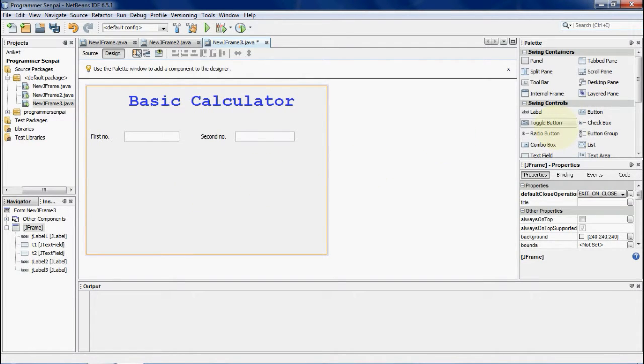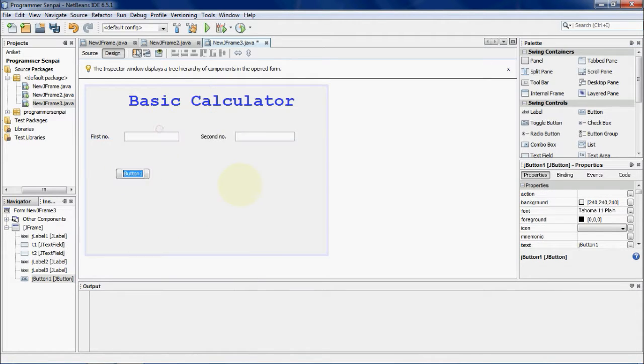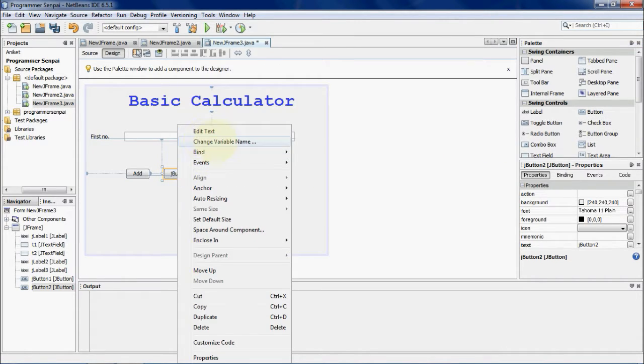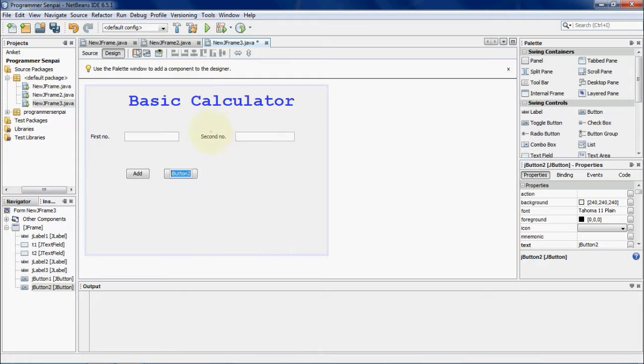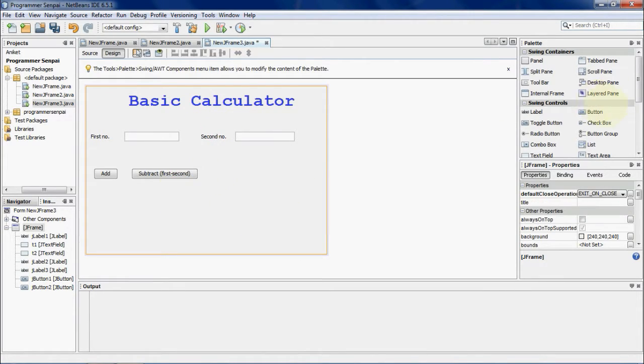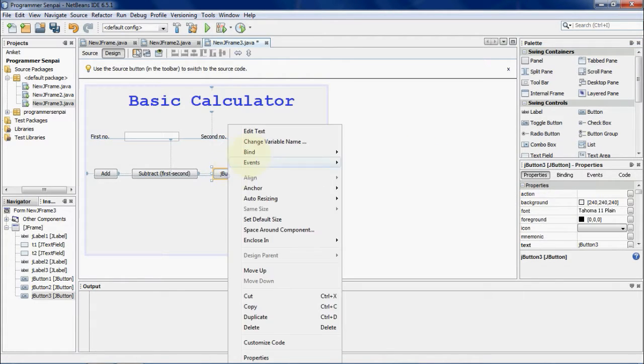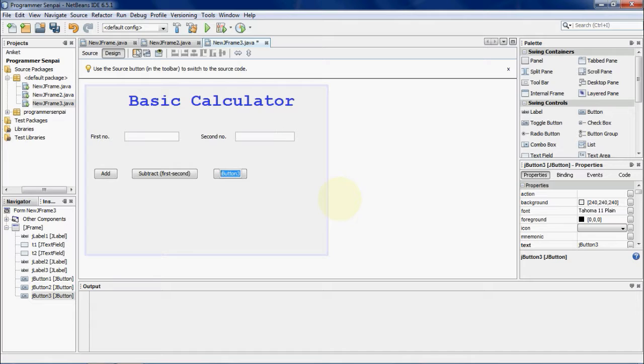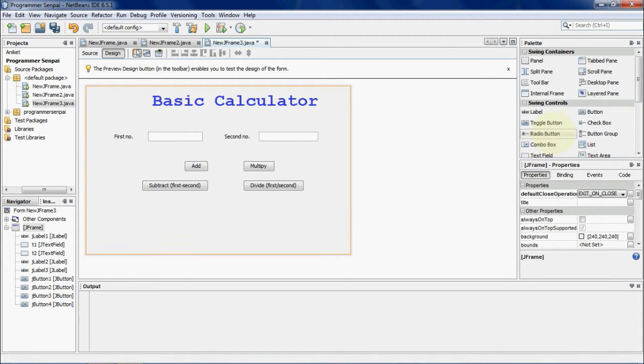And now we'll create different buttons for different operations. So the first button will be to add the two numbers, and similarly the second button will be to subtract. So the subtract button will subtract the second number from the first number. The third button is to divide, and it will divide the first number by the second number. And the last button remaining is the multiply one.